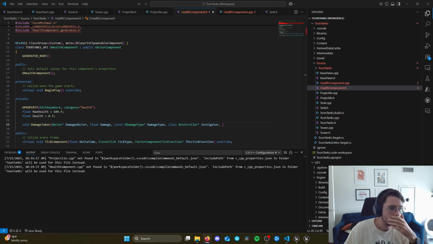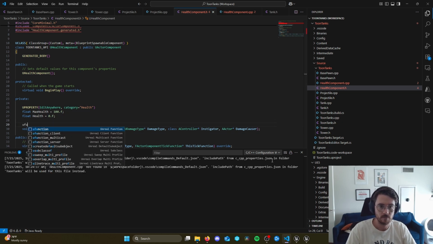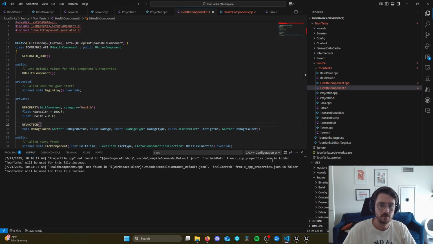pointer, and this one is called damageCauser. This is the actual actor causing the damage. This would be the projectile itself. So we've declared this damage taken callback function, and just like our other callback function OnHit, this has to be a UFUNCTION. So we're going to give it the UFUNCTION macro just to make sure that it works once we bind it to the onTakeAnyDamage delegate.